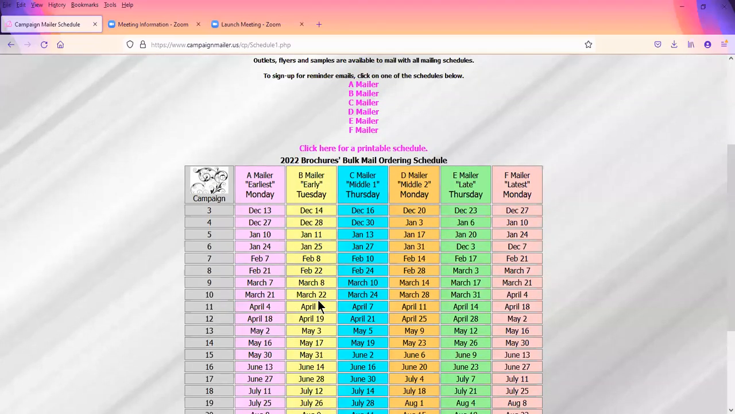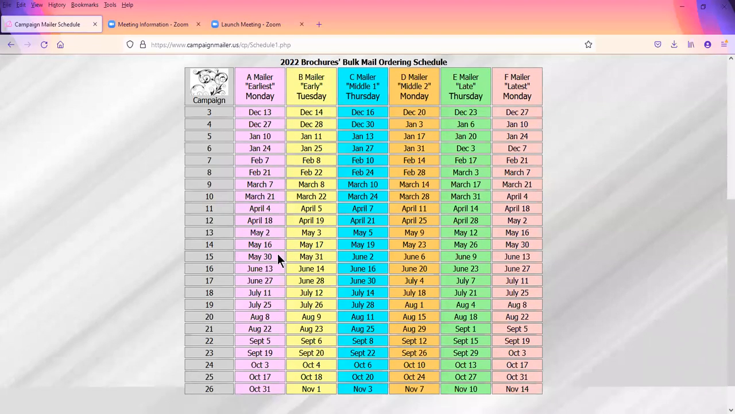So right now, if we're in campaign 17, as you can see, these were mailed out prior. So 17 is done. We always are ordering ahead. Today is July 28th, so I will see July 28th right here. They are mailing out campaign 19. Remember, we're always working ahead.